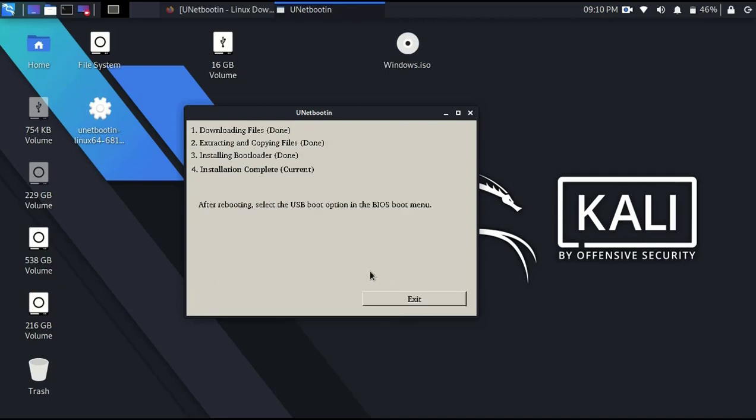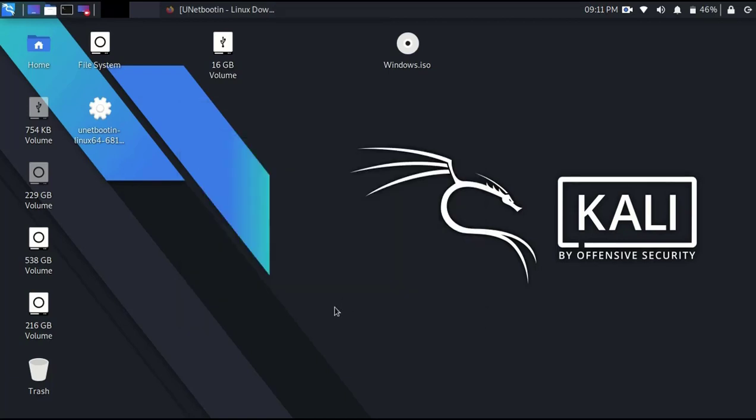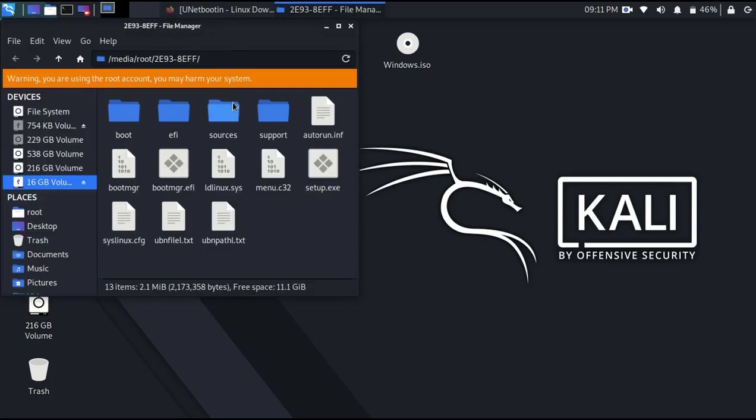Okay, after it has successfully completed, simply click on exit. Alright, now my pen drive is ready to boot.